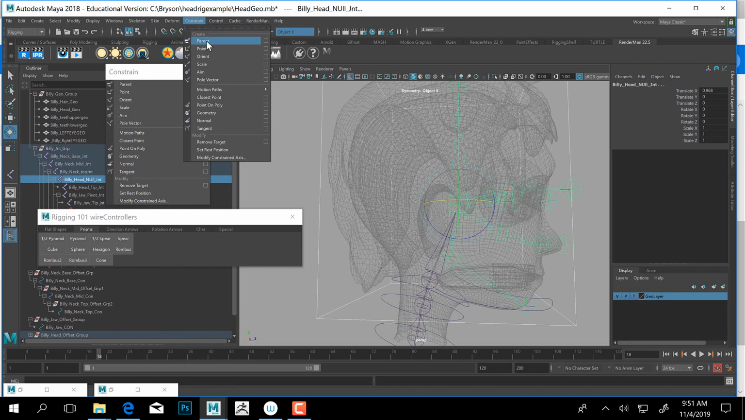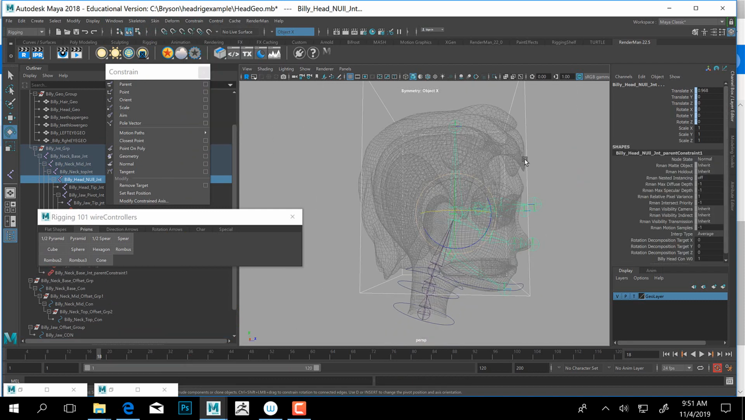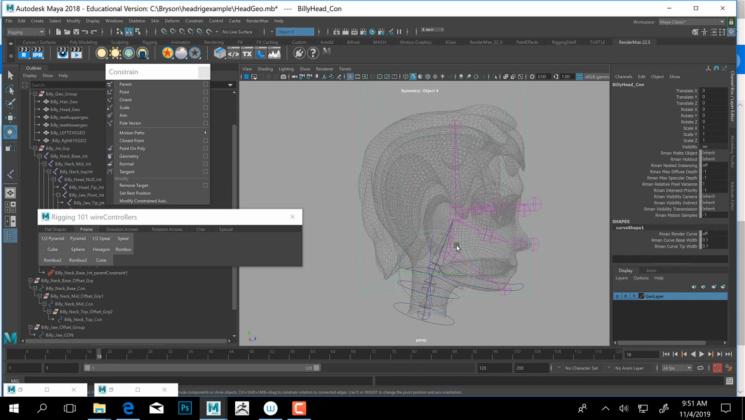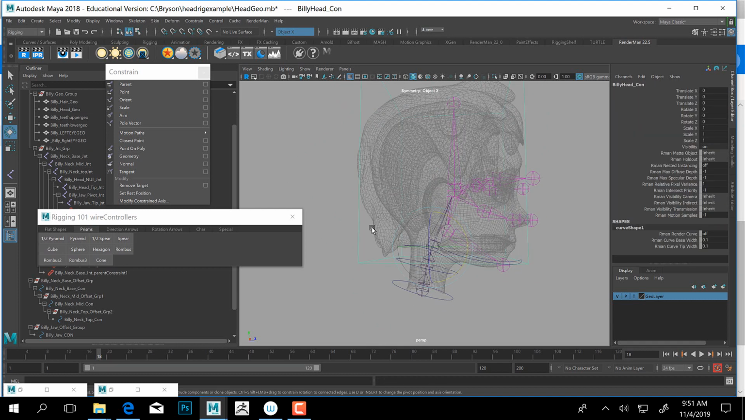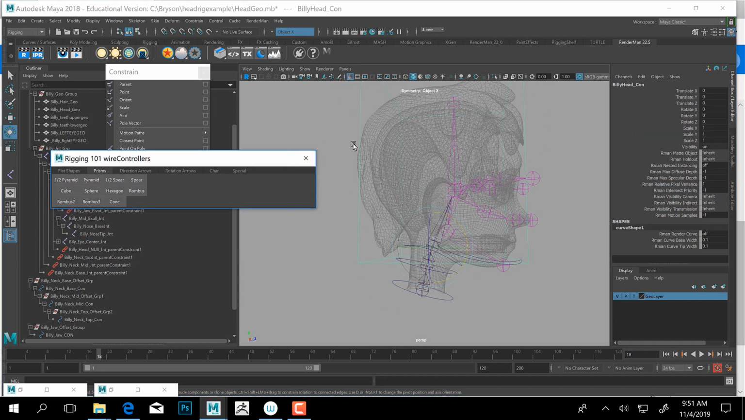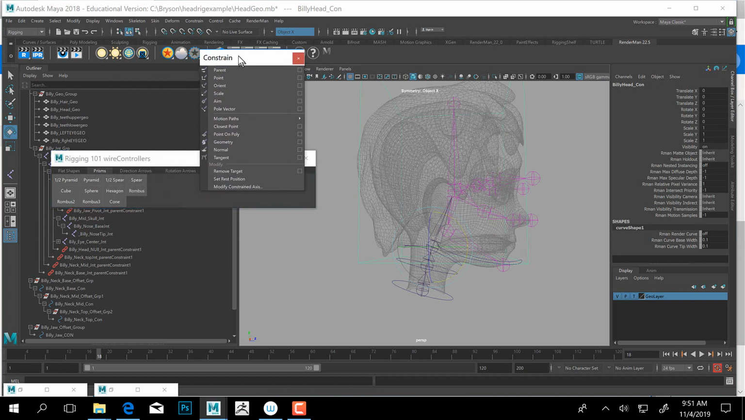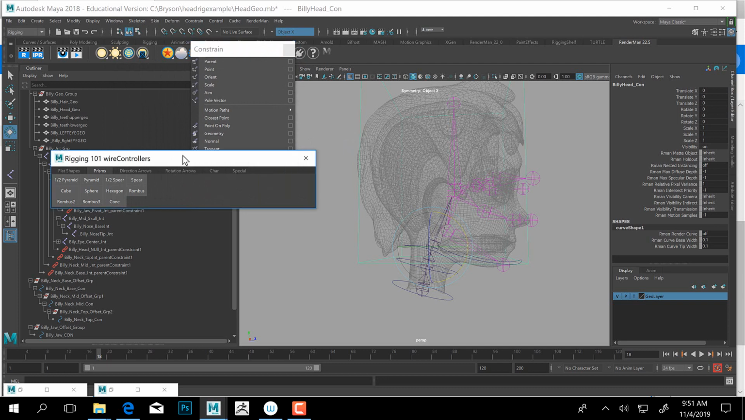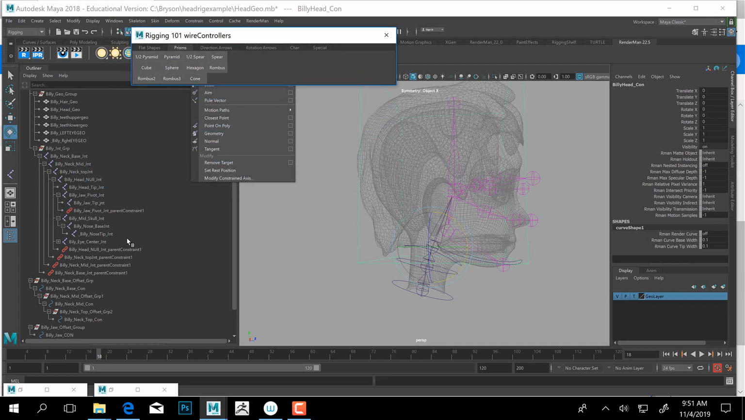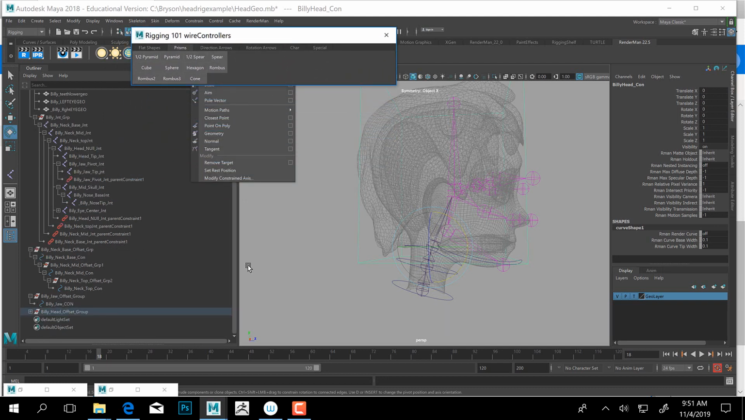All right, I'm going to do a parent. So then when I move this, you'll see that it moves the entire head. And then this guy needs to be parented under, someone say something? My jaw doesn't want to move. That's because we haven't attached it to anything yet. I wanted to make sure. We're getting there.